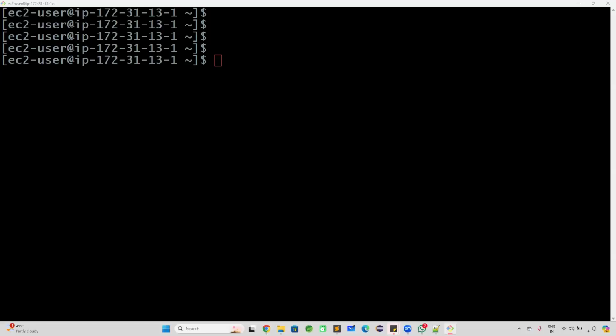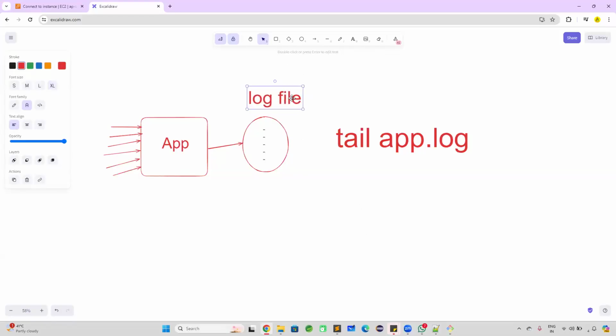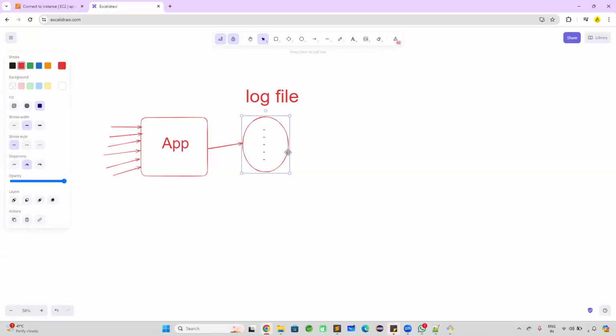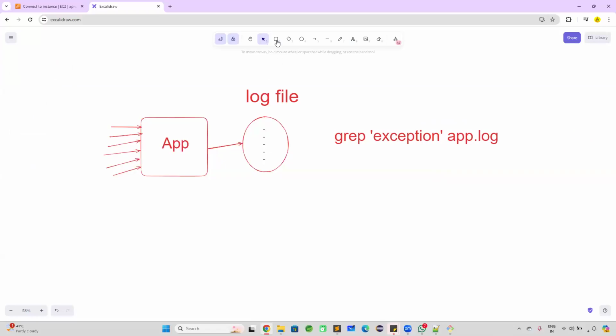That's where the grep command comes into the picture. For developers, it is useful because I have my application log file, and I want to check where the exception is in the log file. Our application is running, logs are generated in the log file, and I want to see in which lines an exception is available. Then we will write a grep command. Grep, I want to search for the keyword exception in the log. This is the syntax: grep exception app.log.